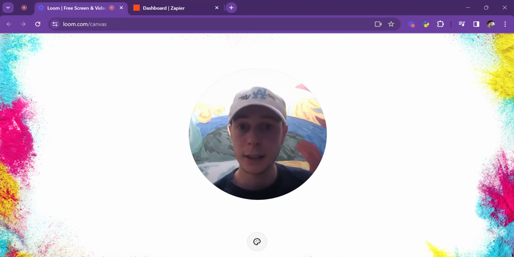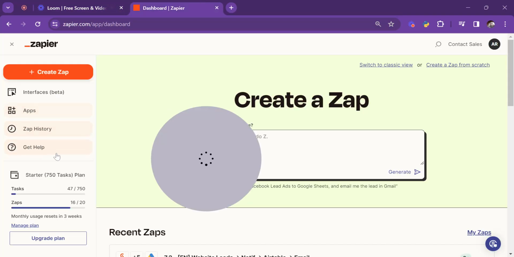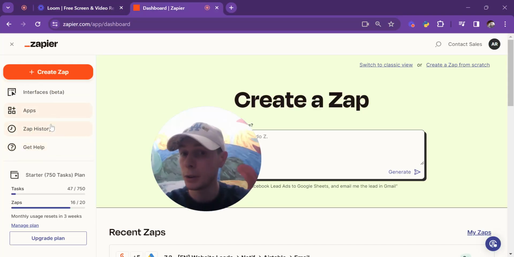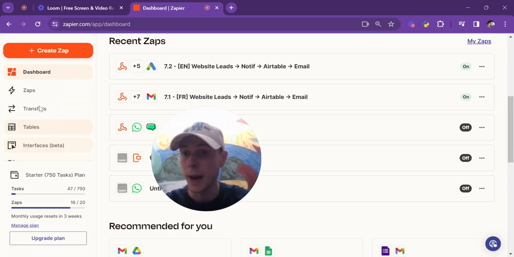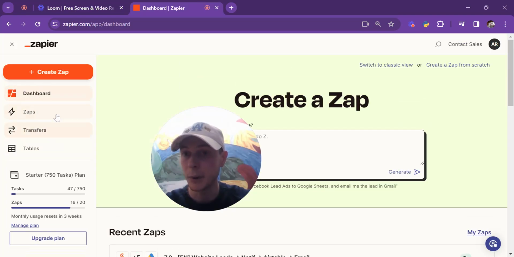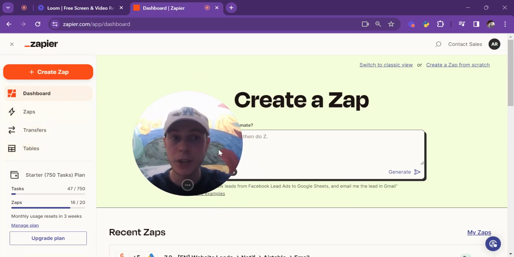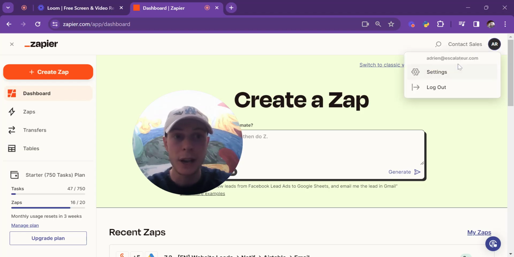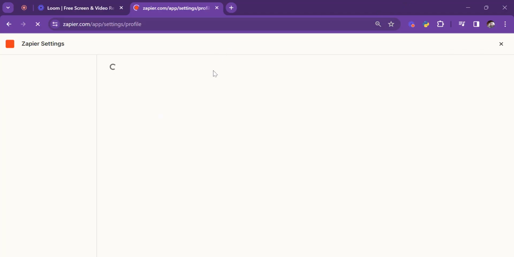Okay, now let's see the settings of our Zapier account. It's really similar to any app's settings, but let's have a quick overview of it. Here it is. Here it's no longer going to be on my left bar menu. I'm going to see it on the other side here. When I see my initials, I can just click, log out, or dive into my settings.